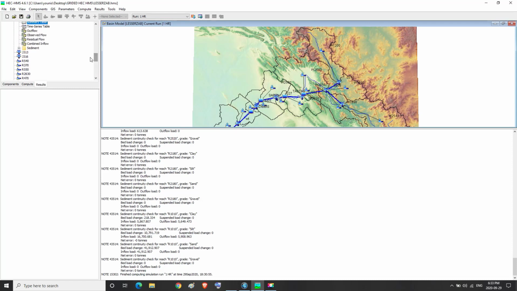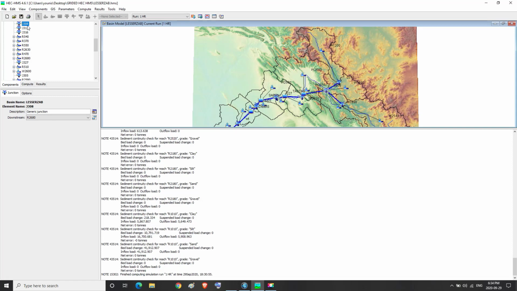Then we return to the components. Now we can make a calibration for the results. So we go to the junction J308, which precedes and flows into the Dokan Dam, and it contains the observed and computed data for the daily discharges.